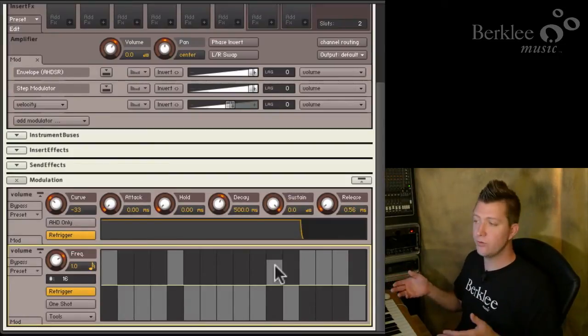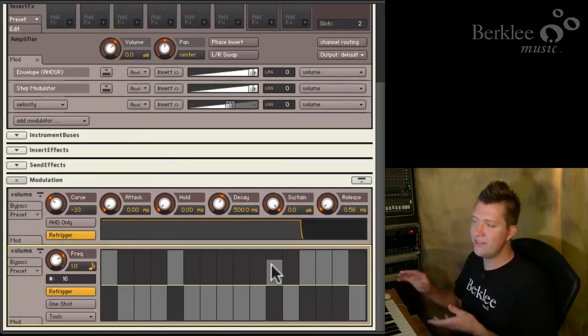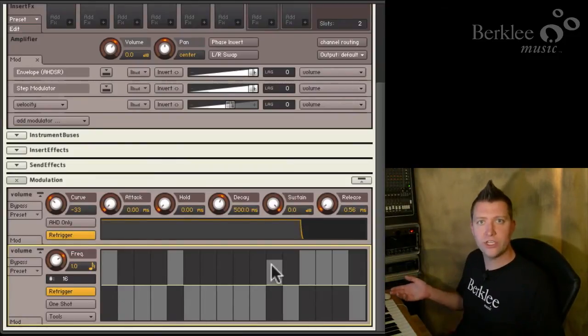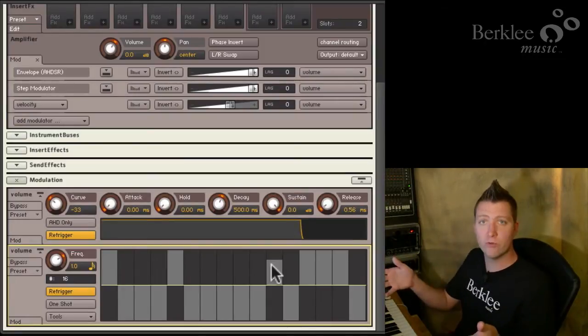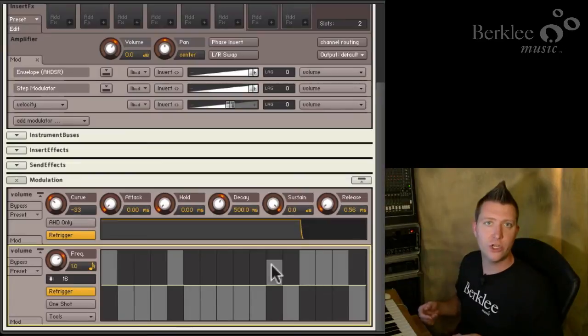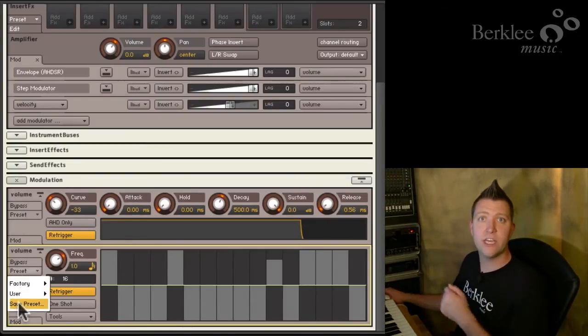Now, once you find a rhythm you like, you can actually save it as a preset so you can use it in other patches. I think it's important as an electronic musician to start really thinking of creating sounds in a modular way. Once you find a good rhythm, save it as a preset so you can open it up in different patches. You can go to preset and save preset to save your preset.